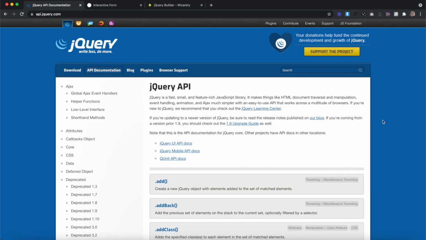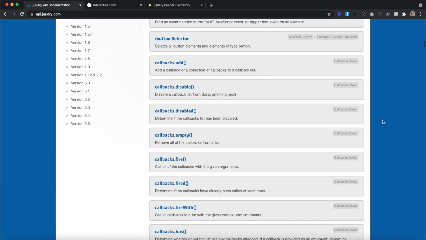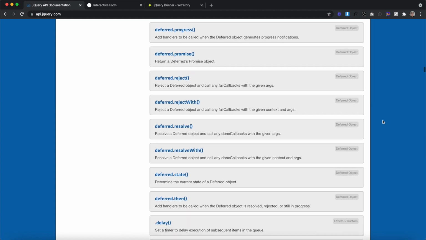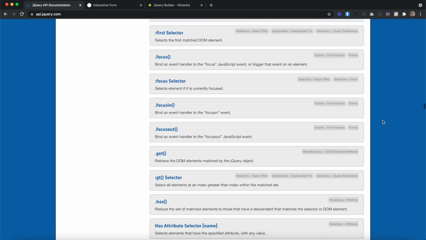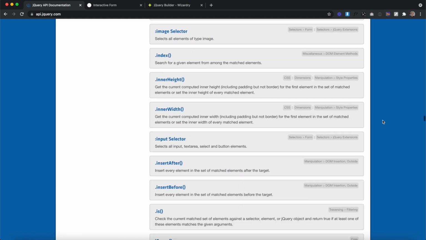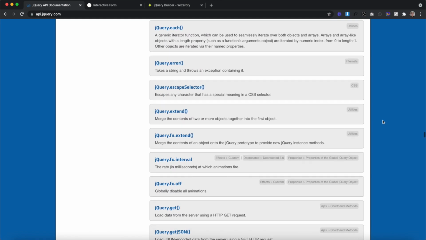The jQuery builder barely touches the surface of everything you can do with jQuery, so I recommend going to api.jquery.com to see a very, very long list of everything that you can do. You can click into each one of them to learn more about what each thing does and see specific examples of it being used with code and live examples.